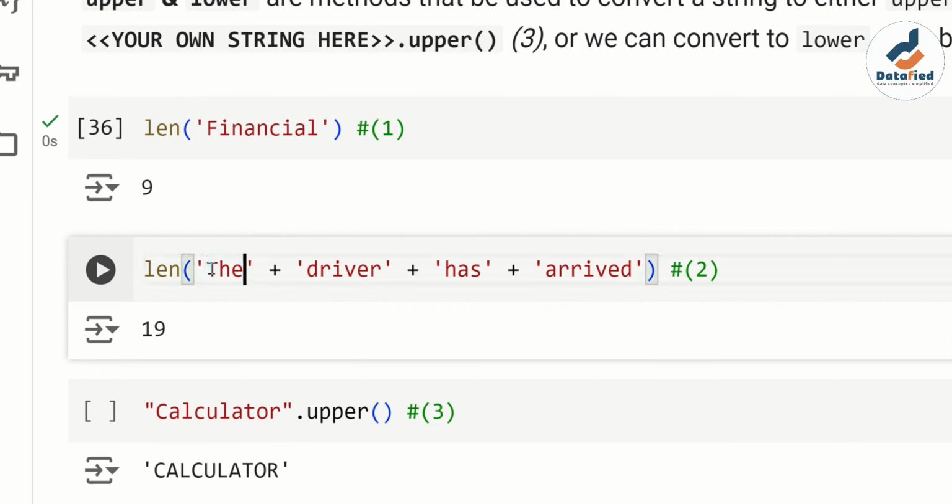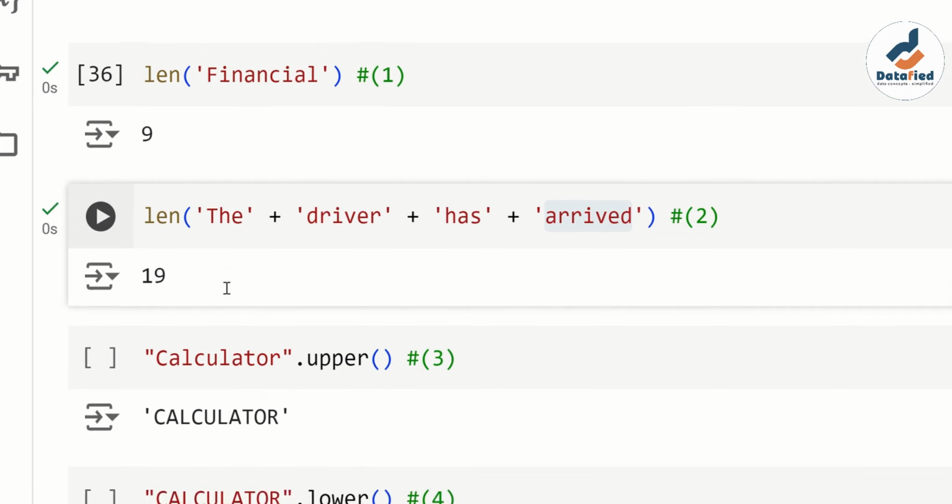1, 2, 3. Then we add driver 4, 5, 6, 7, 8, 9. We add has 10, 11, 12. And then we have 13, 14, 15, 16, 17, 18, 19. Actually, there are 19 characters, and that is the actual output we have in there. Plus, adding, concatenating the words and then taking the length of the words.